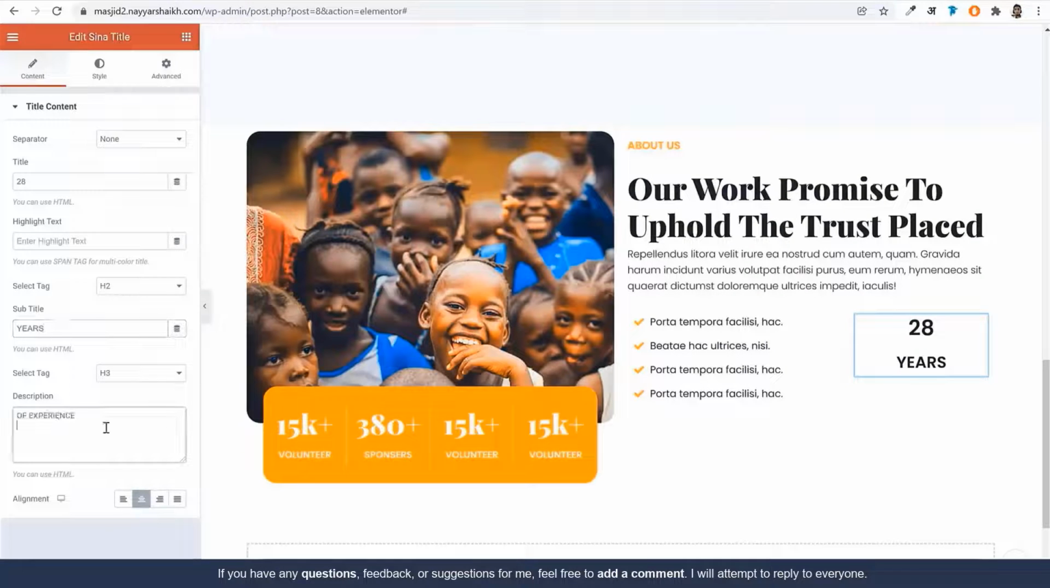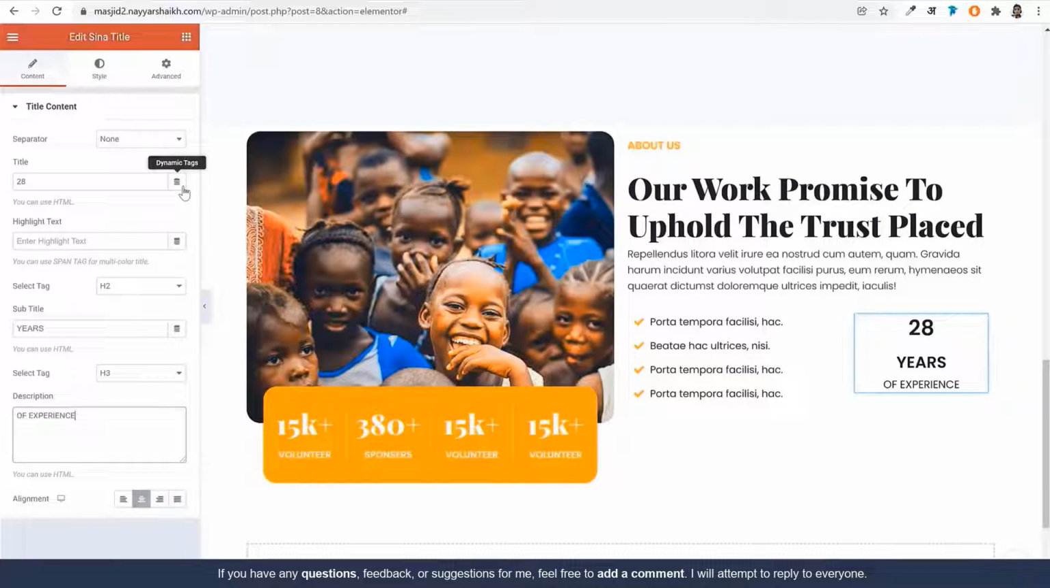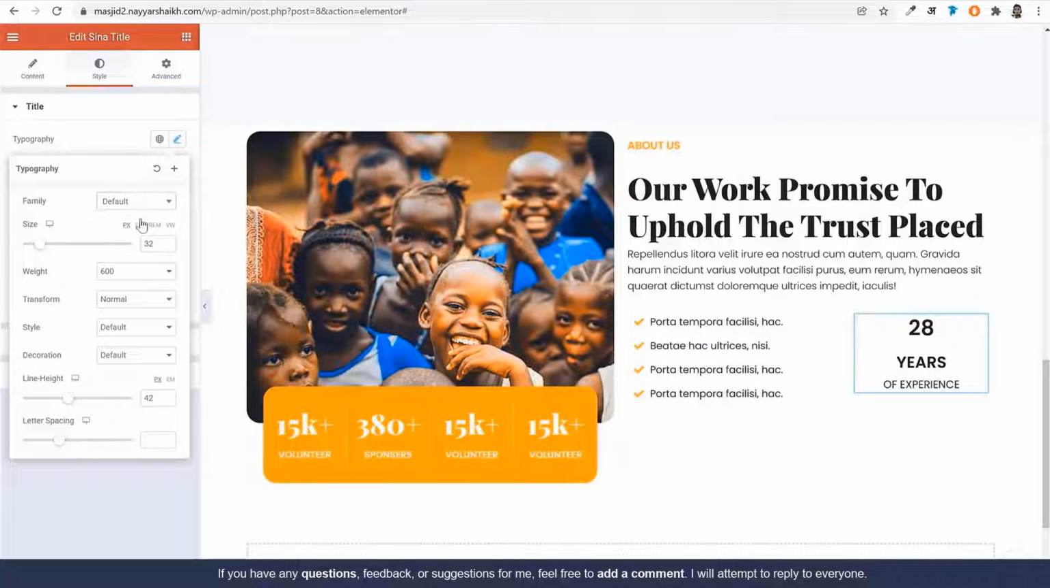All right. Select this option. For the title, if you see, we are using the Playfair font family. So we'll go to style and change the typography to Playfair, Playfair Display. Change the size to 52. We want it bigger, and we also want it bolder, so 900.